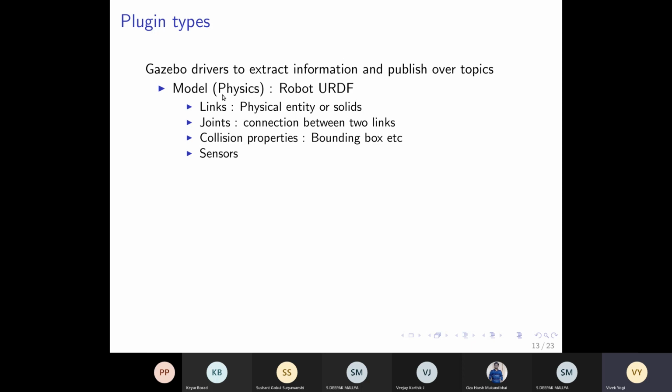In this model plugin, the model plugin allows us to define these members. It allows us to create links, joints, collision properties, and then sensors. Sensors in themselves have a bigger categorization because a sensor is in itself a type of plugin.